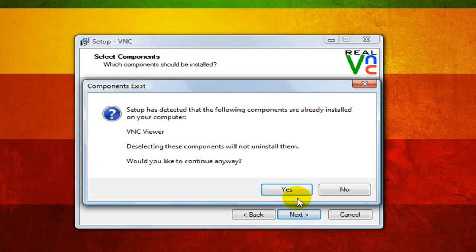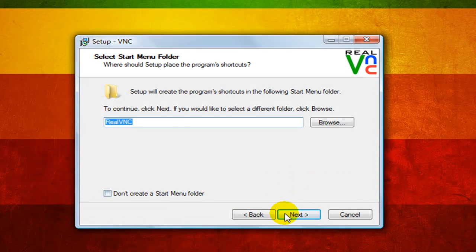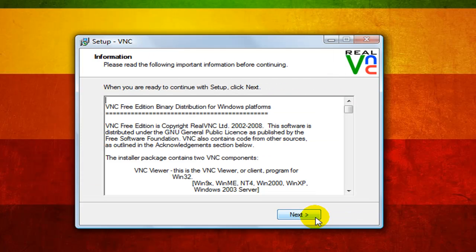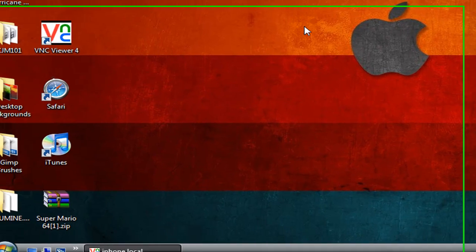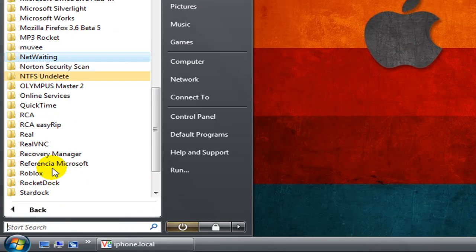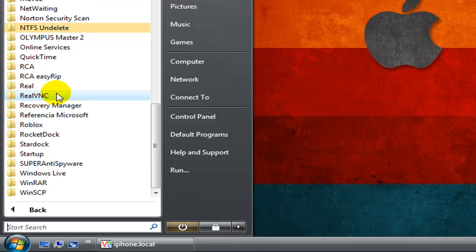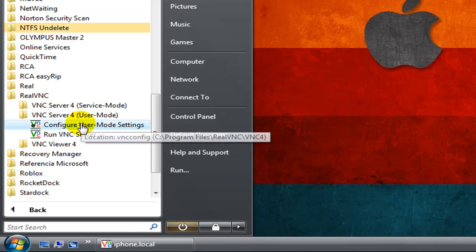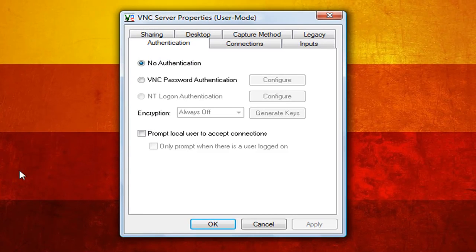So click next, next, and just leave it like that, uncheck these. Next and install. So after you're done with that, go to your start menu, all programs, real VNC, VNC server for user mode, then click configure user mode settings.